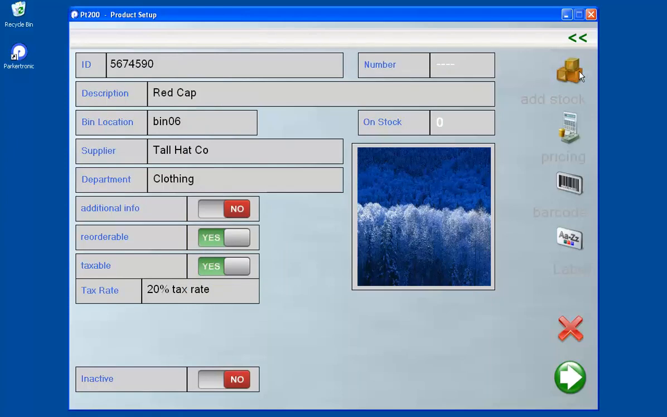On the right hand side we have a number of buttons which are disabled and greyed out because we haven't saved the product for the first time. These will become enabled once we've saved it. Similarly with the delete button. The delete button differs from inactive in that inactive merely shows the product as inactive, but you can reactivate the product and continue selling it, whereas the delete button will delete it from the list permanently. These similarly will become active once we save the product.